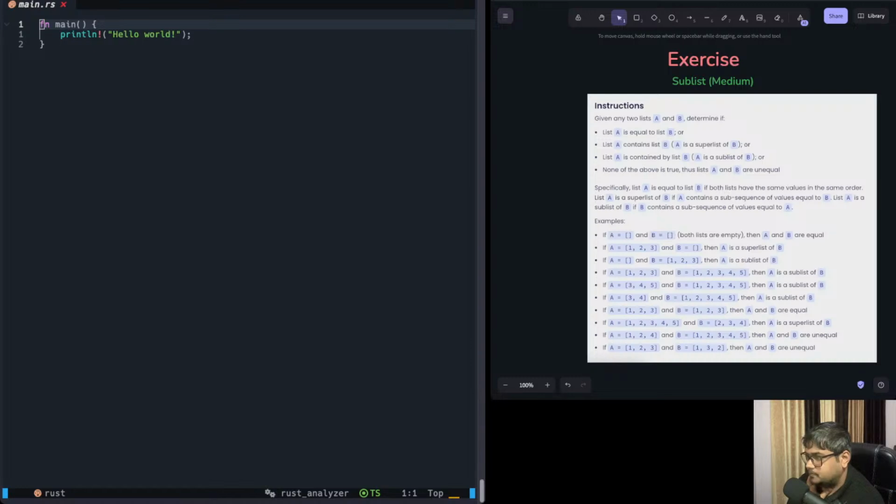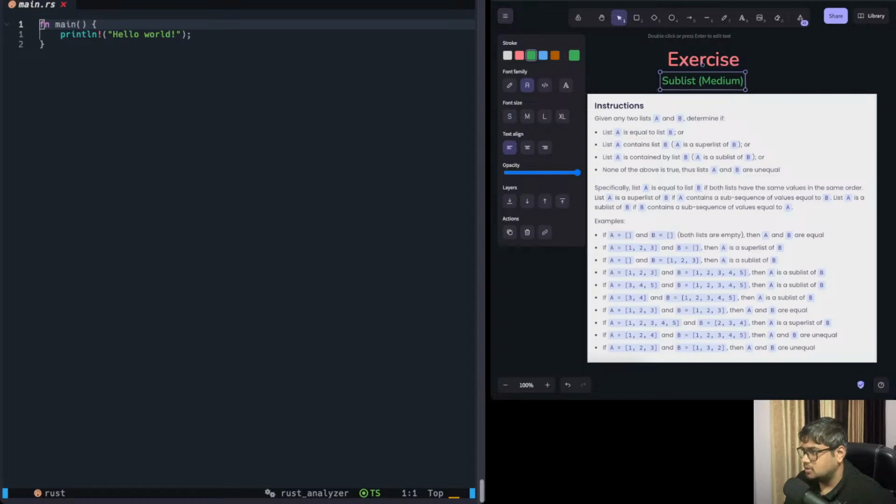The problem statement says we have any two lists A and B, and we need to determine these conditions. If A is equal to B, they both are equal. If A contains B, that means A is a superlist of B, and the next is just the opposite. If A is contained by B, then A is a sublist of B. Otherwise, both are unequal.